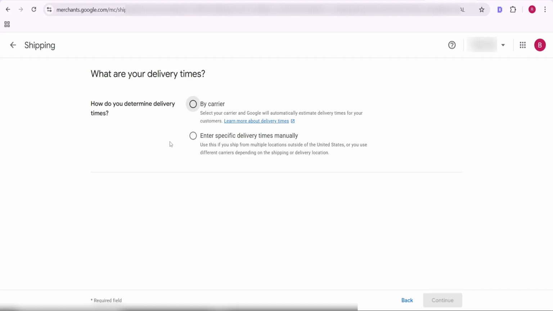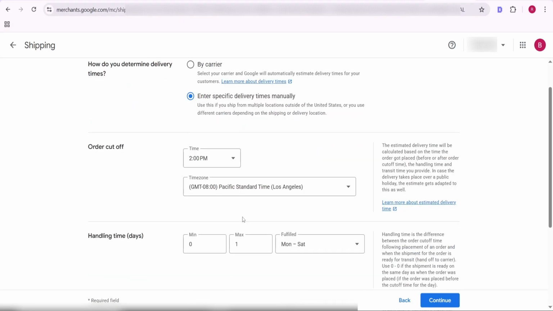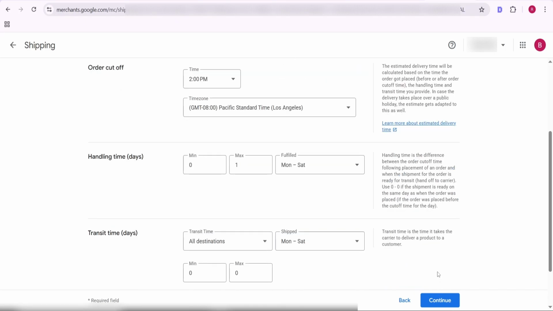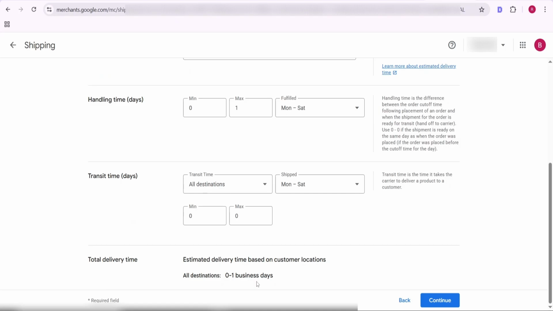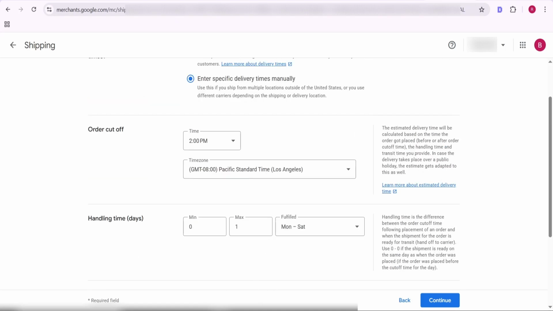Now here if you're shipping through a carrier, for example, USPS or DHL or FedEx, any, you can select by carrier. And if you want to enter the information manually, click on enter specific delivery times manually. I'll click on it. Here you can see the order cutoff time. You can set up your time zone here. Read all of this on the right side and fill it as per your needs.